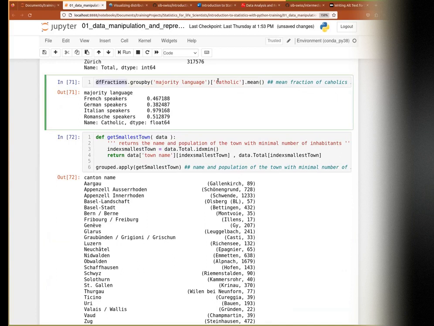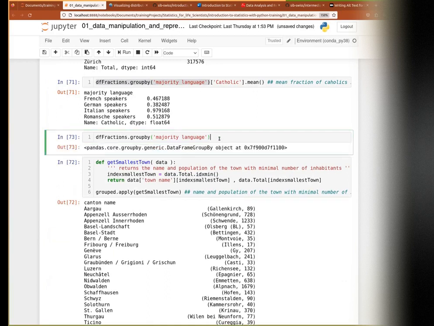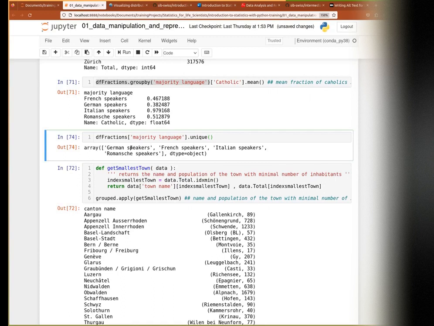So here we use the group by to create the group by object. So any action that we do after that will always be split by the different categories in the majority language column. The majority language column has these French speakers, German speakers, Italian speakers, Romance speakers. So if I go and do something like this, it has this category. So any action that we do there, rather than giving us a single number, it will split them by category.